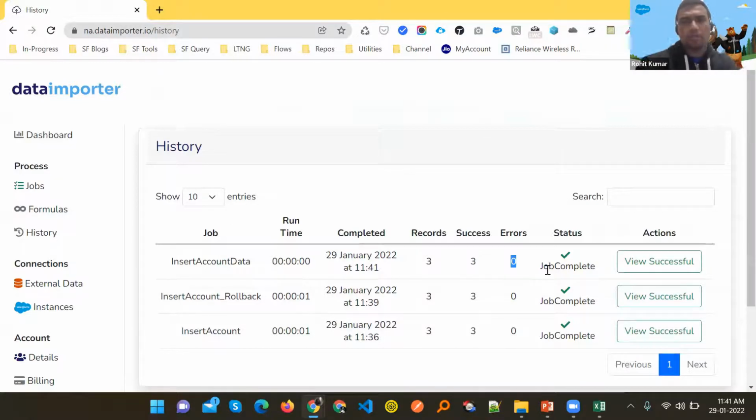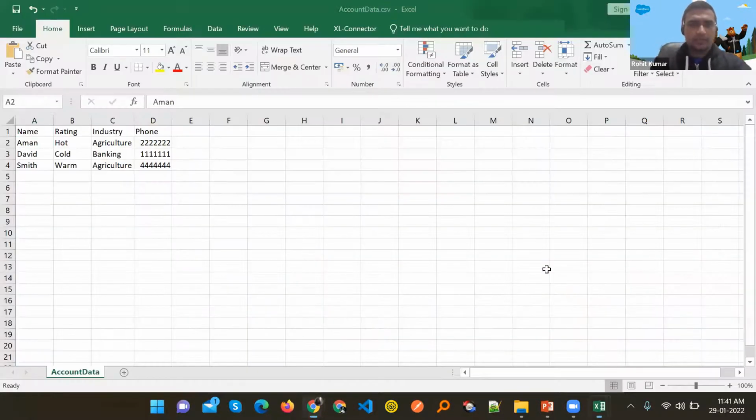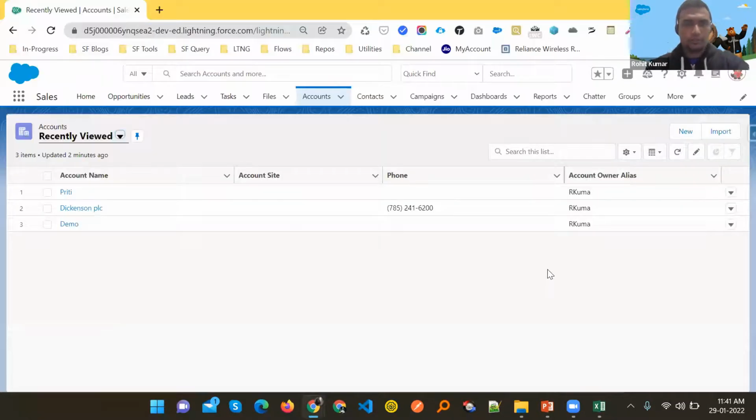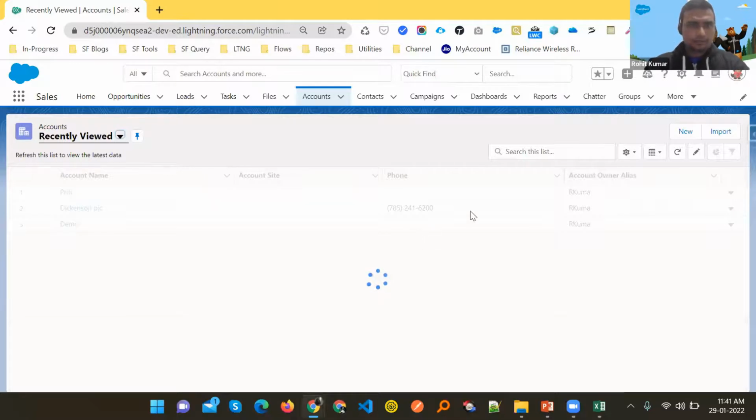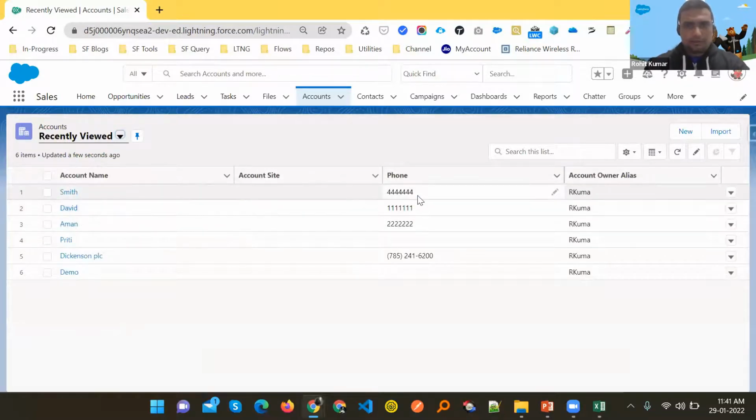So how do we do more functionality? Let me show you here. Let me refresh this one. Here you can see all the data, let's say this David, Aman, and Smith. You can see it's inserted right now. So it's time to do an update. So how do we perform the update operation, right?